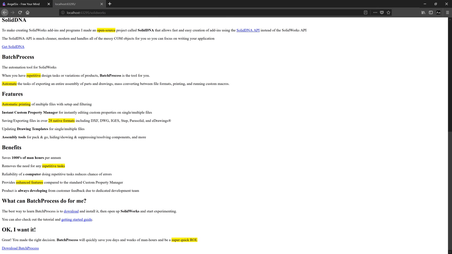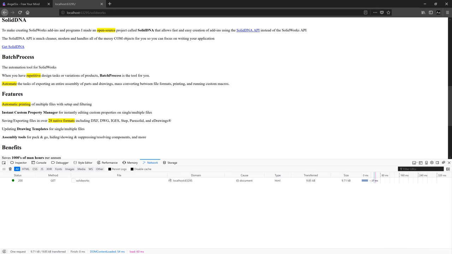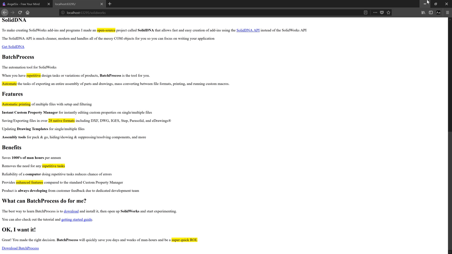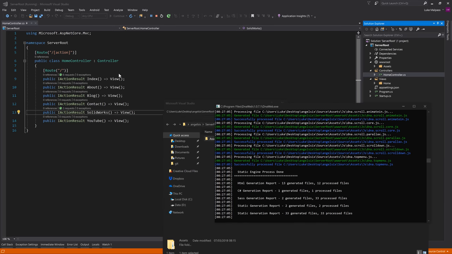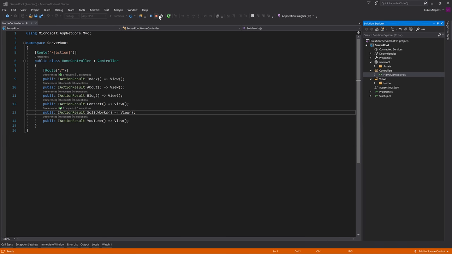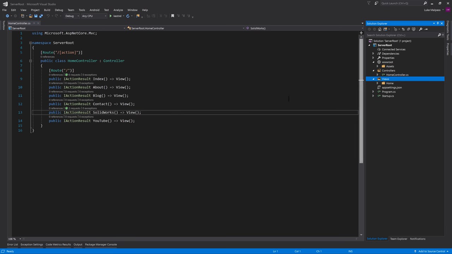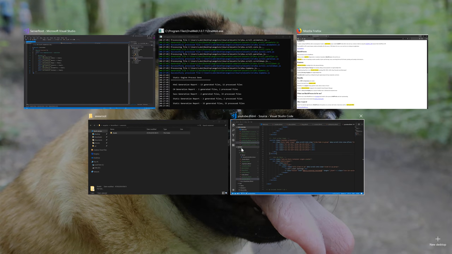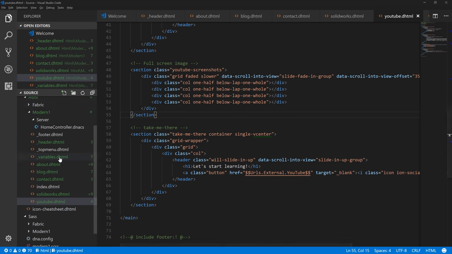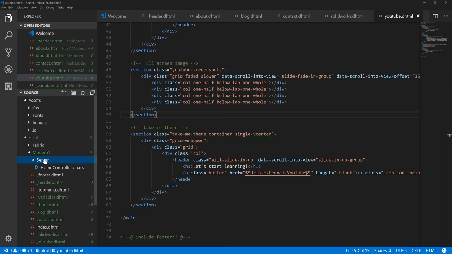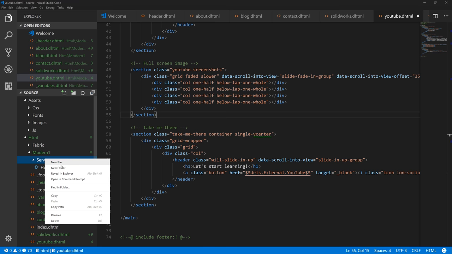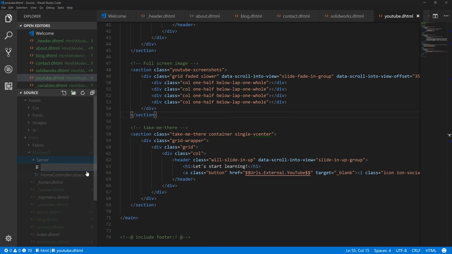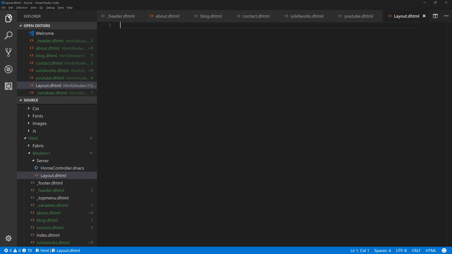So if we now add those, and again, like I say, if you make a default ASP.NET Core website, you see you have those in the view. But like I say, I know them off the top of my head, so I'm just going to make them myself anyway. So let's get this. Now in here, we made a home controller. So the other thing we need to do is make a layout.dhtml. It's kind of important.